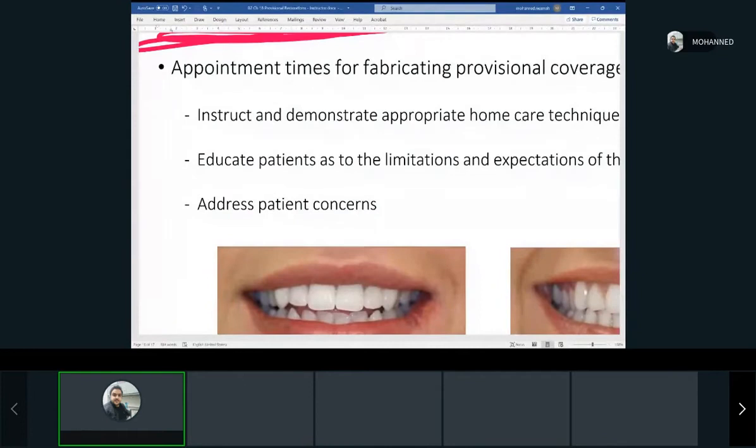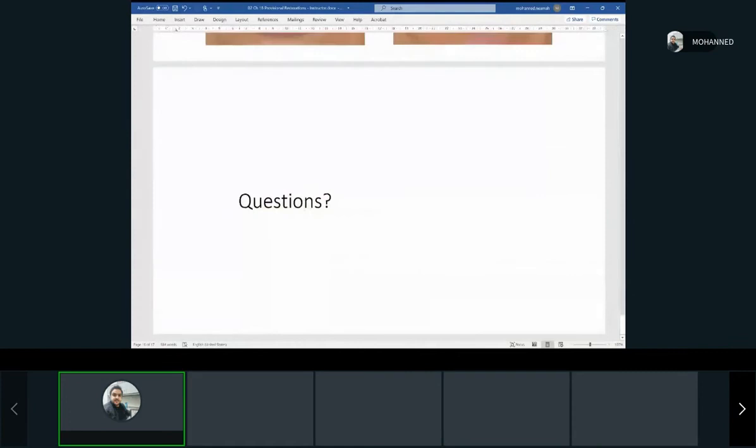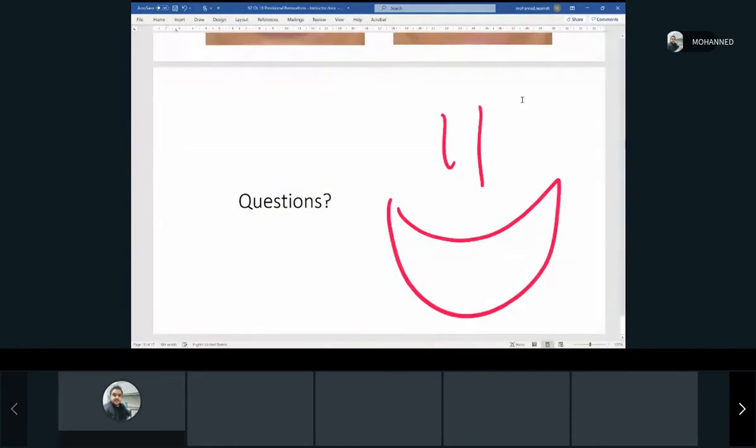And to tell them this is a temporary, this is not a permanent, because some patients will think it's a permanent and they don't even come for their permanent visit, especially if you've done really nice work and made it look really nice. Some patients would not understand that. So definitely patient education is an important part of our job. And that's all, folks. So any questions?